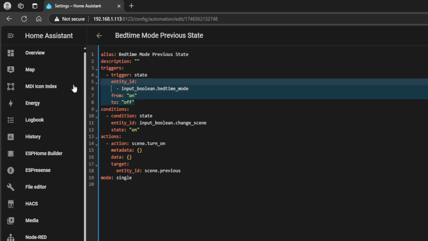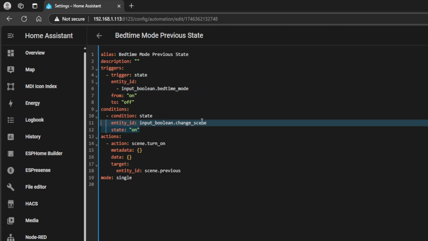So there you can see that's a condition when input boolean bedtime mode goes from on to off. It's then going to check if input boolean change scene is on, and if that is, it's then going to turn on a scene which is previous. So let's just say you had loads of lights on, you turn bedtime mode on, it's going to turn the lights off, and if you then turn bedtime mode off, it's going to go back to exactly what it was just before you hit that button.